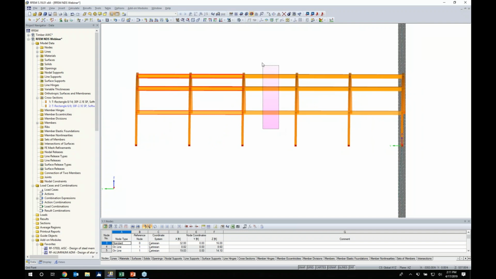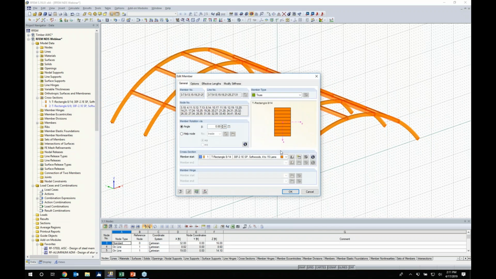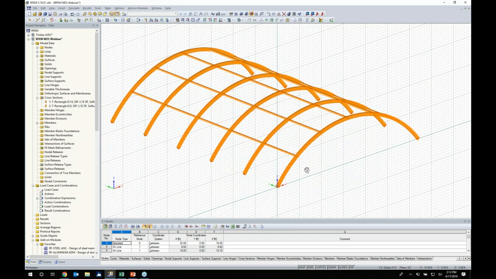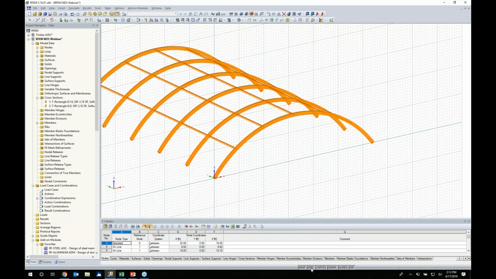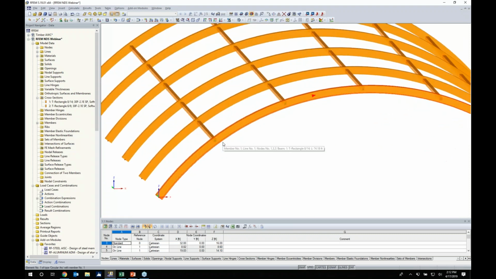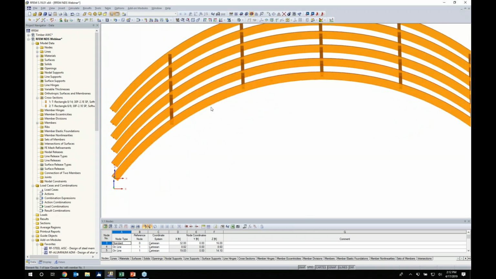It looks like some of these members here for my purlins didn't hold the 6 by 6 for whatever reason. If I double click them, highlight all of them just to edit, now we can select that 6 by 6. It's no problem. So to quickly make those changes here. Now, when I take a look at these smaller members that were generated, you'll notice that they're oriented in the vertical direction as we would expect.